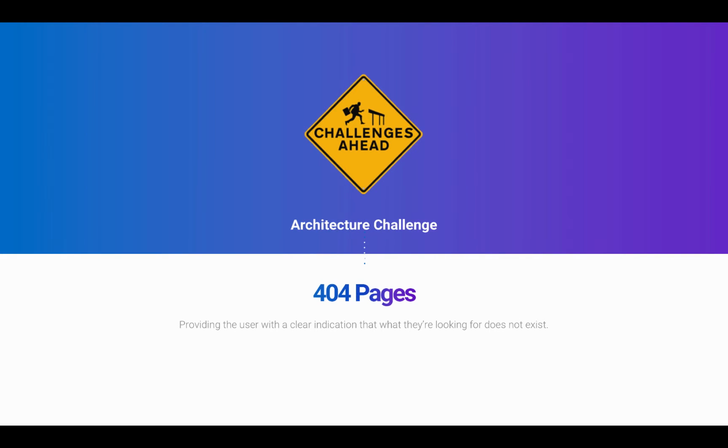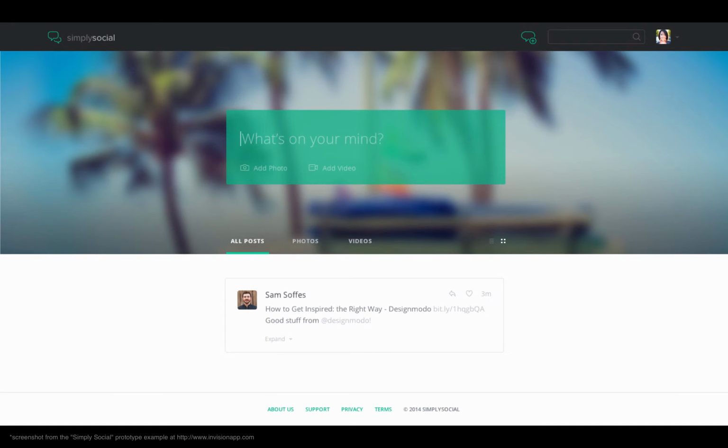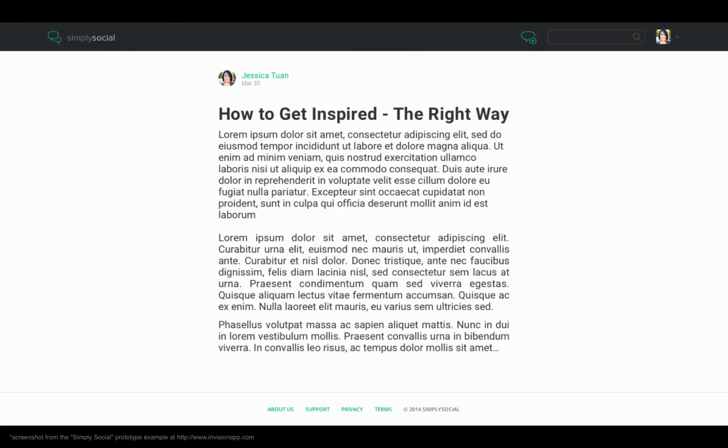This video will be about 404 pages, which are useful for providing the user with a clear indication that what they're looking for does not exist. Let's take a look at our sample application for an example. Here we're looking at a page with a single post at the bottom. When we click on that post, we're taken to the page with more information.